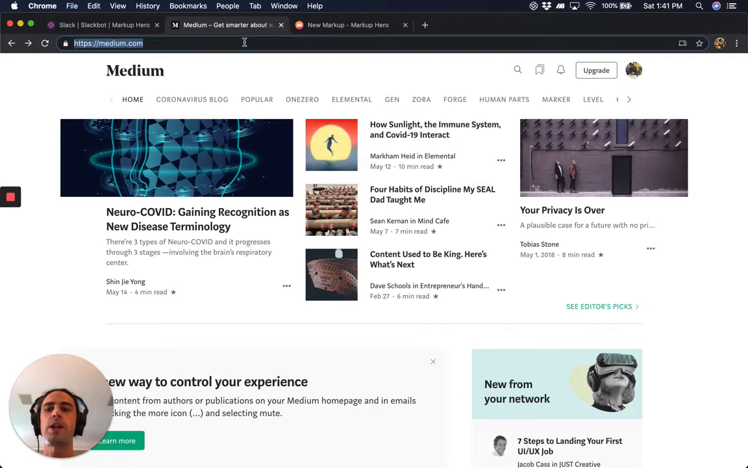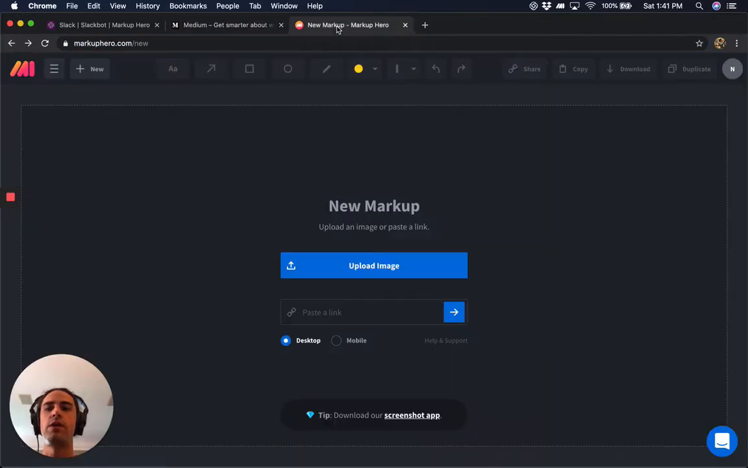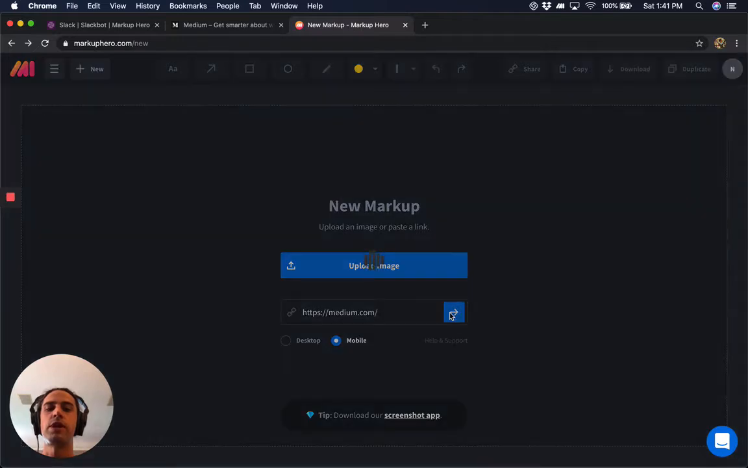So I'm going to go ahead and grab this link and head over to markuphero.com/new. And I can go ahead and paste this link right here and choose whether I want the desktop view or mobile view. And in this case, I want the mobile view. So I'm going to go ahead and hit submit.